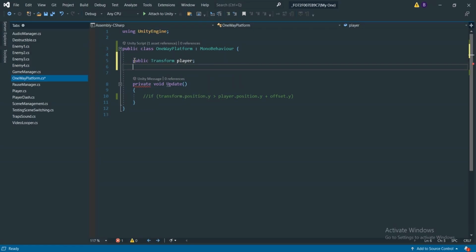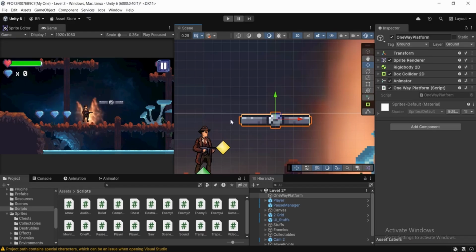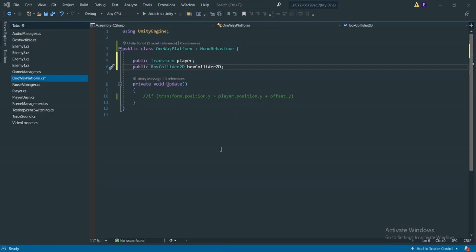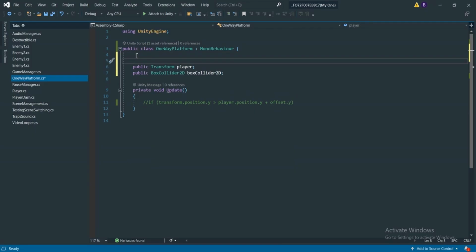We also need a reference to that BoxCollider2D component. So let's make a public BoxCollider2D, the component that we're looking for, and I'm going to call it boxCollider2D, and let's close that with a semicolon. We also need an offset on the y-axis, so let's create a parameter for our offset as well. I will go to the top of my class and create a public Vector2, which has the x and y axis, call it offset, and close that with a semicolon.